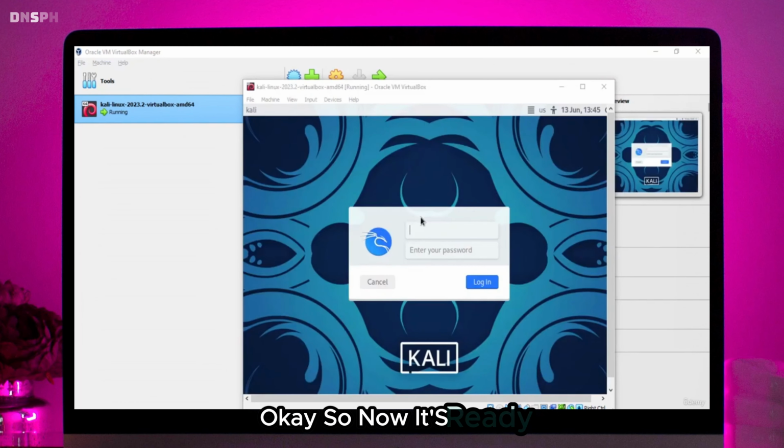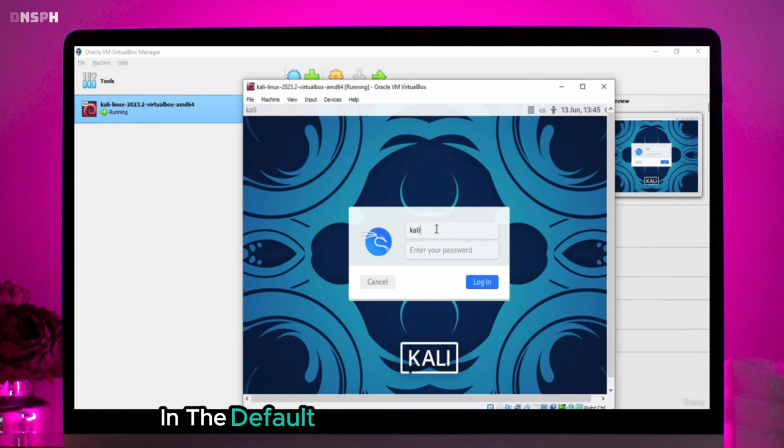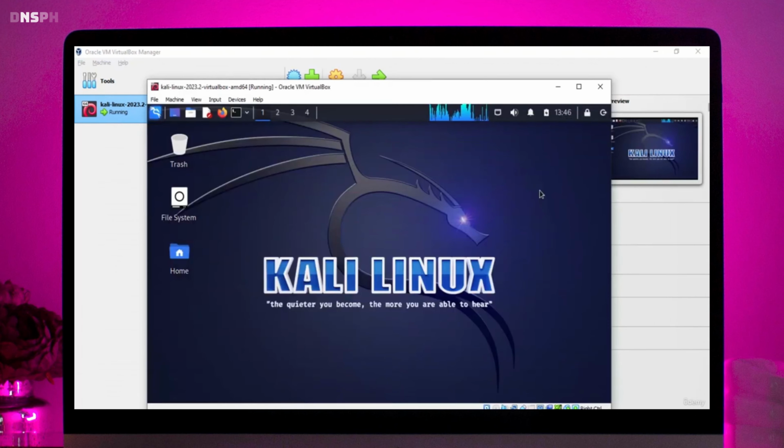Okay, so now it's ready and we're gonna have to provide the username and password for our machine. The default username for Kali is Kali, and the password will also be Kali. Click login and it will be done. We have successfully completed our Kali Linux setup on VirtualBox.